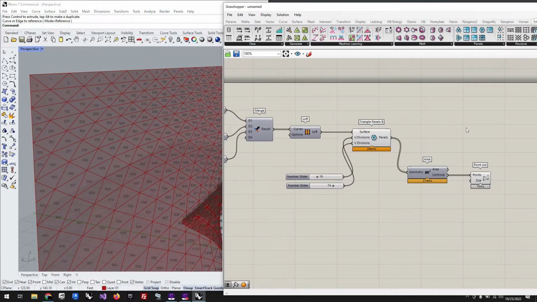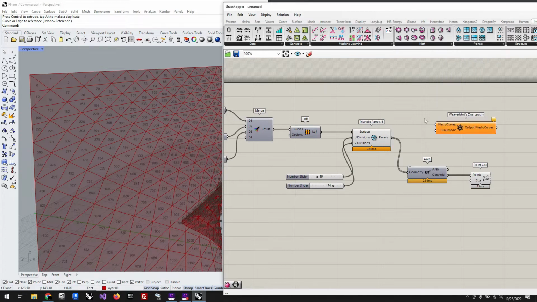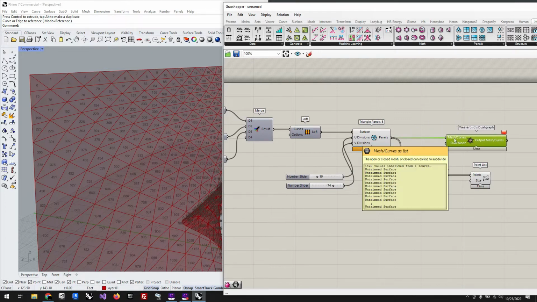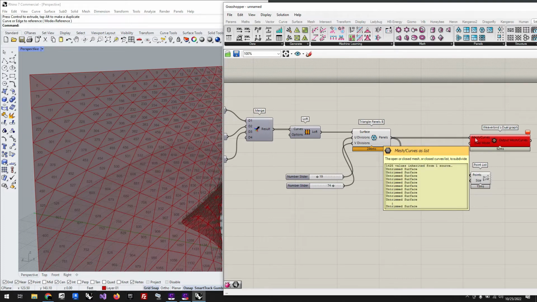And I think I can get there by going into Dual Graph, which is from Weaverbird. And if we don't have Weaverbird, does everyone have Weaverbird so far? I think we've used it a few times in class. Okay. And we bring this in, it's going to say no. Oh, because we actually need the edges of those panels and not the surface of the panels, if that makes sense.